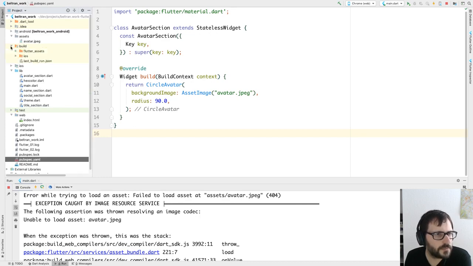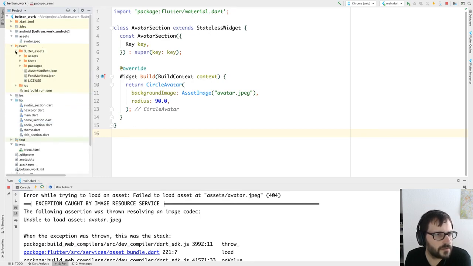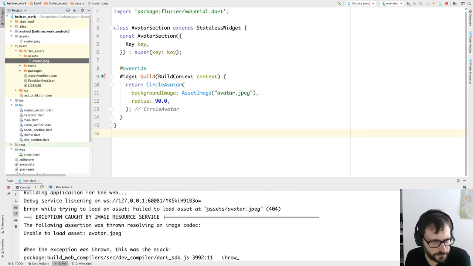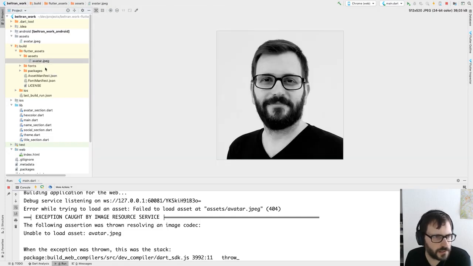Okay, let's look at the build. Flutter assets, avatar JPEG. Is it here? Okay. Yeah, this works.